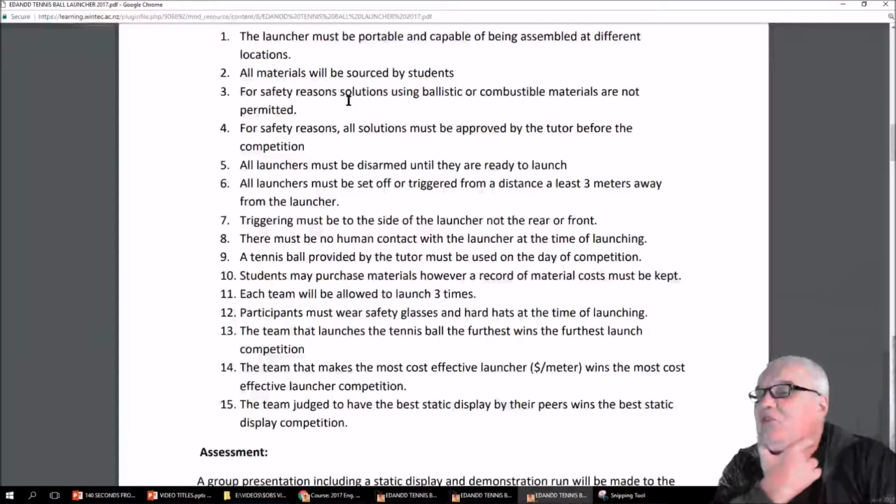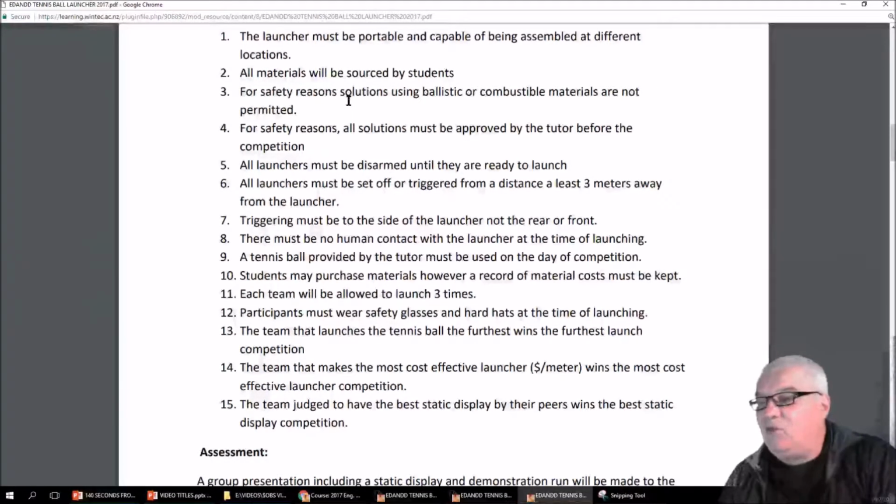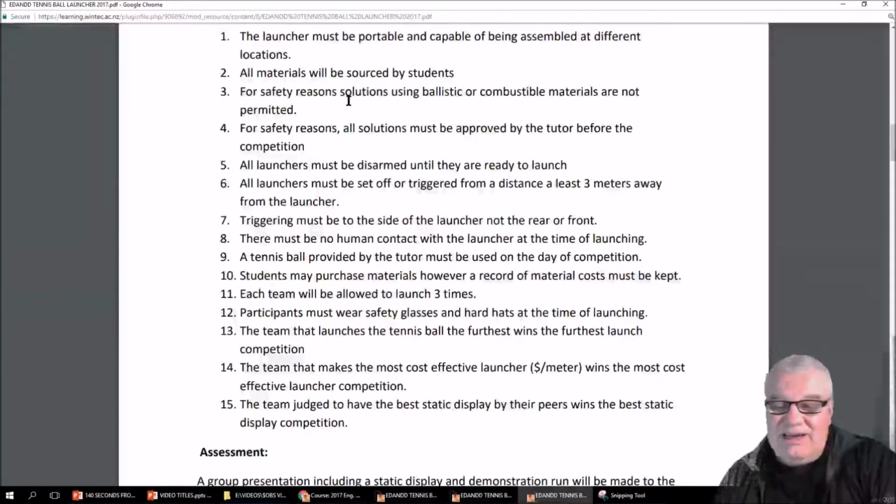Triggering must be to the side of the launcher, not the rear or front. So in the front of the launcher, the ball will be heading out. Things will generally be maybe flying in that direction, and at the rear. So the triggering to the side. There must be no human contact with the launcher at the time of launching. So you can't be holding it down or using your weight or any of your human power.